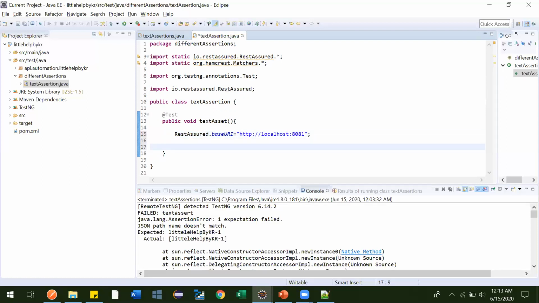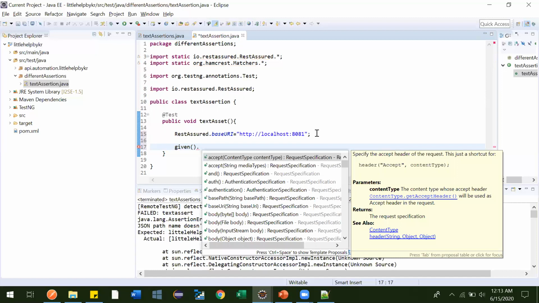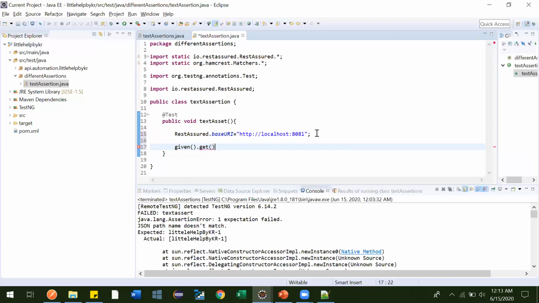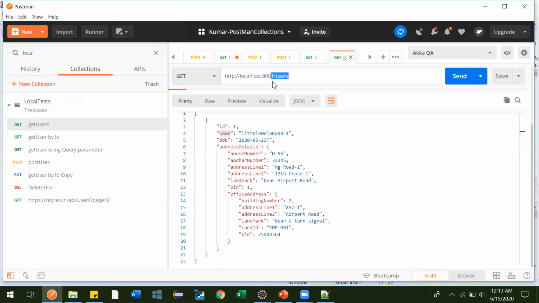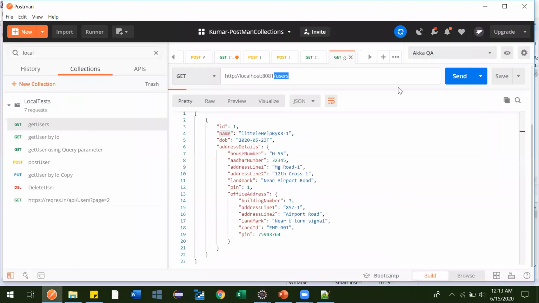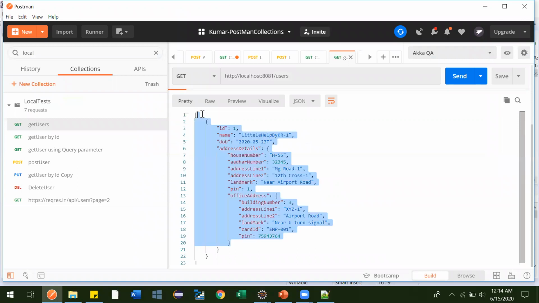The next step is given. For given we don't have anything, so directly we'll go to get, put, post, or whatever. We'll try with this get. Inside get we have to provide the resource. Okay, this is our resource. Now let me check whether it is running. It is running, and it is returning one record to us.